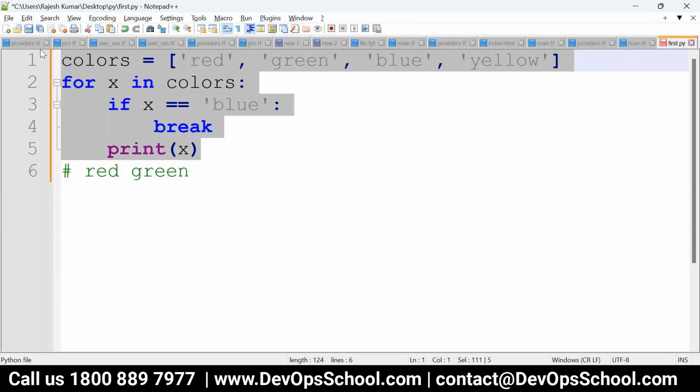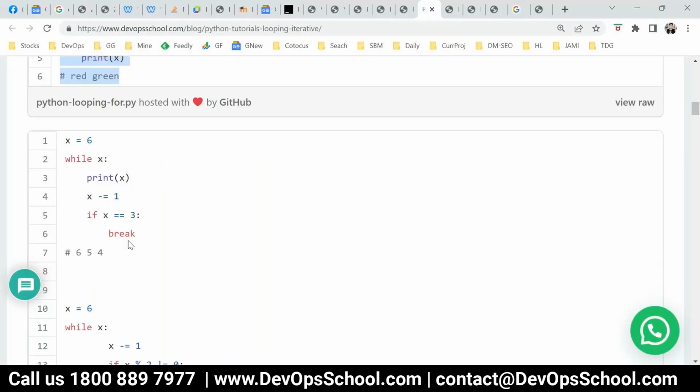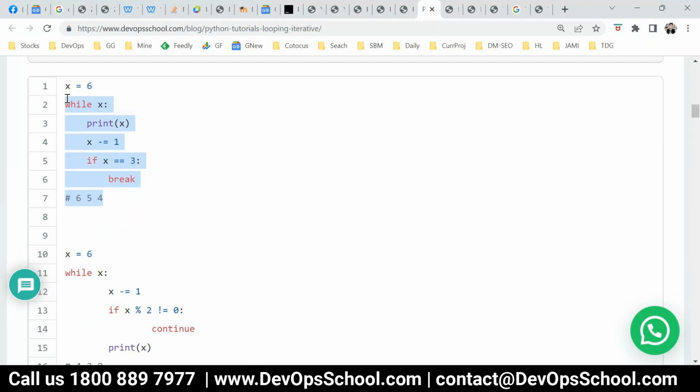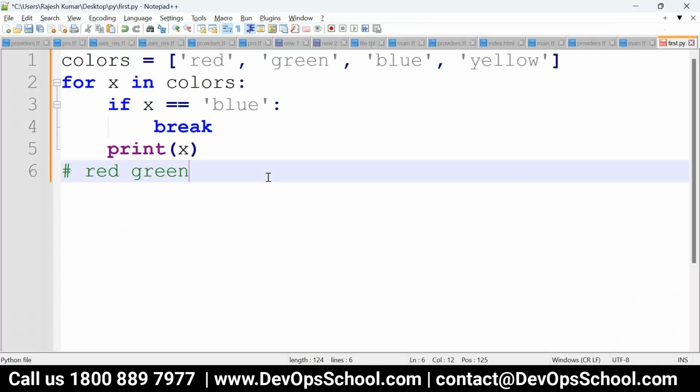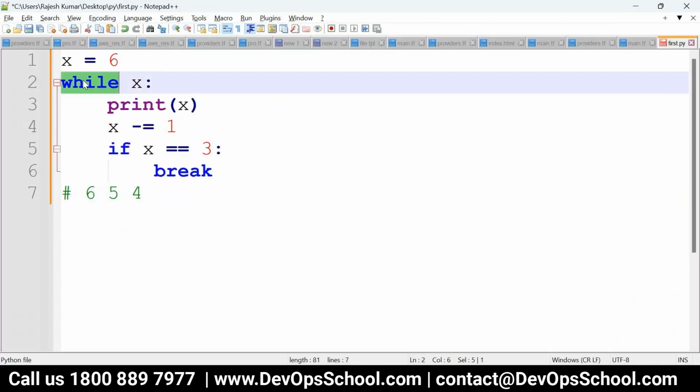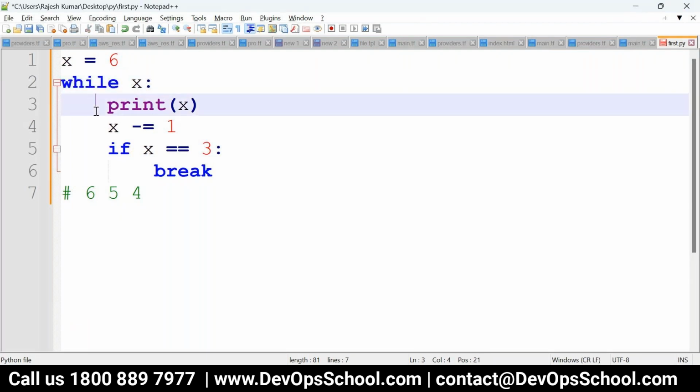It will print the first two values, red and green. So this is the for loop again. Now the while loop. So we have a while loop here. It's the opposite way: while has a certain condition. So while x is true, only then will it get into that.